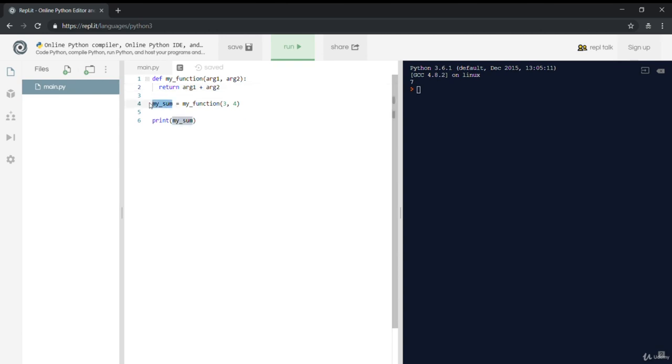So now right here, my_sum equals 7, but we're not printing anything until we say print(my_sum), and we get it in the console. All right, so that's it for the return statements.